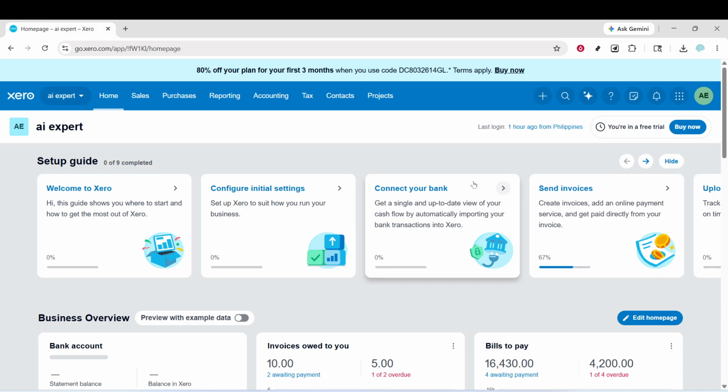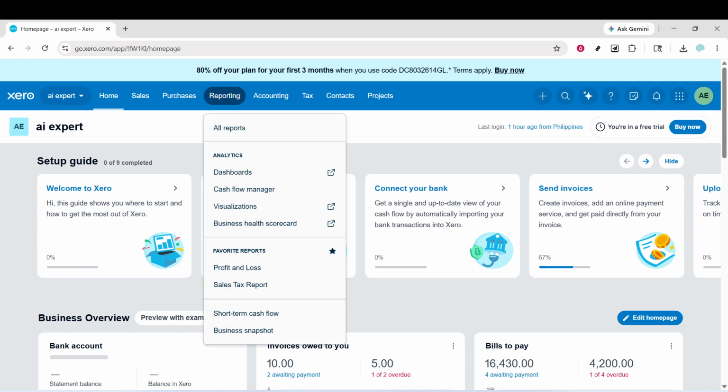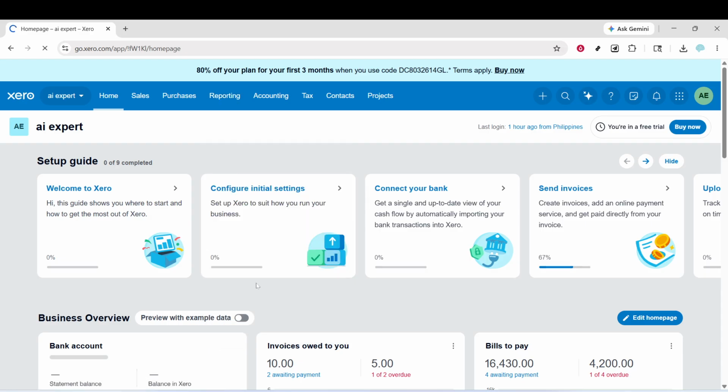Start by logging into your Xero account through your usual secure method. Once you're on the dashboard, head to the top menu and click Reporting. From the list of available reports, select Sales Tax Report. Depending on your region, you might see a summary-style view first, which is where you'll be reviewing your totals.